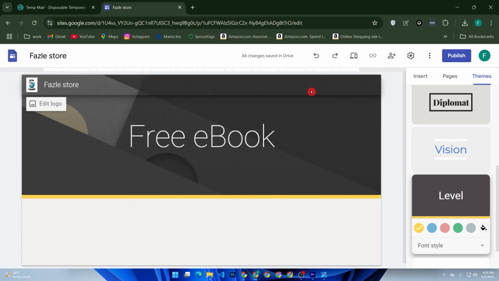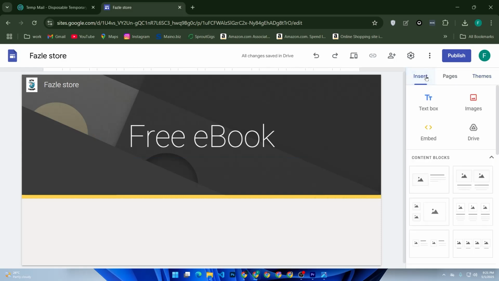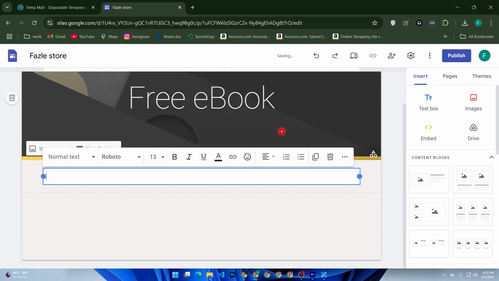Intro text or value proposition. Click text box from the insert tab. Write a short intro like: Download now. Download our free guide to 10x your productivity.